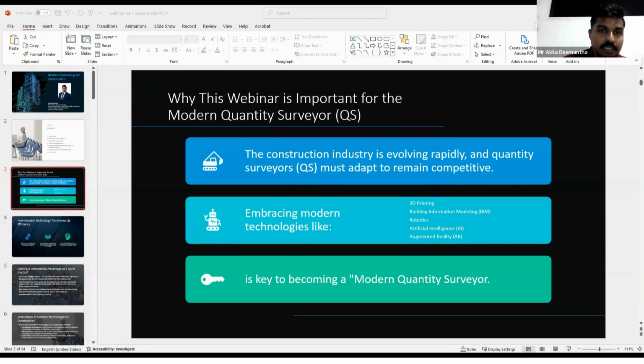The construction industry is evolving rapidly, driven by new technologies such as 3D printing, building information modeling, robotics, artificial intelligence, and augmented reality.